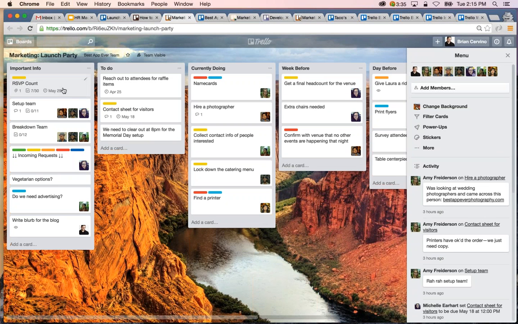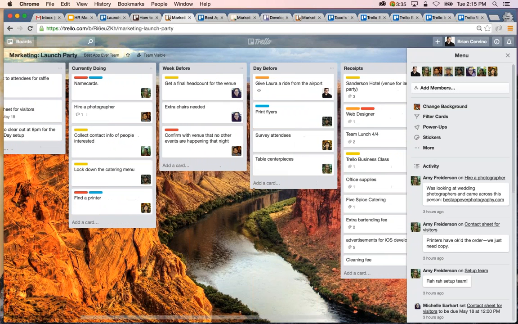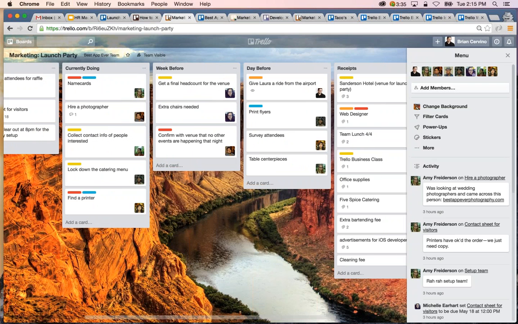Great. And once again, here we have a little important info. Right when you go to the board, you're going to see what the different teams are who have various tasks. We have incoming requests coming down here, which is really important. And then we see what needs to get done, who's doing what, what's assigned to it, and exactly the layout of where we're at as the event approaches.